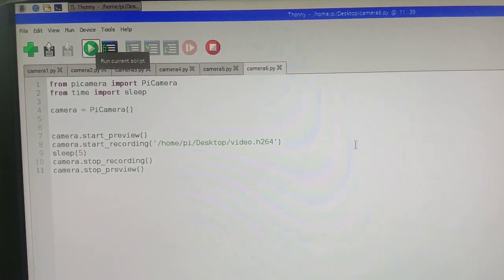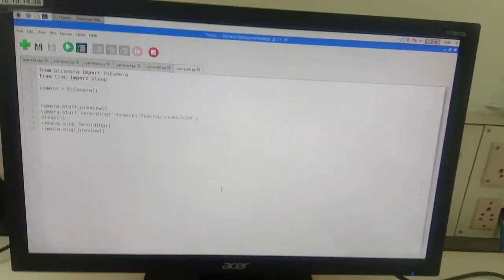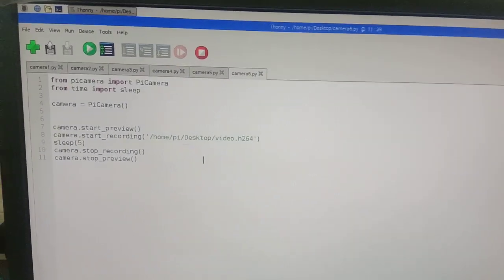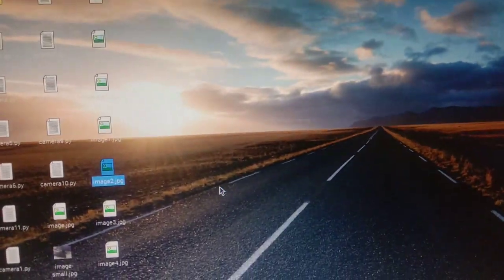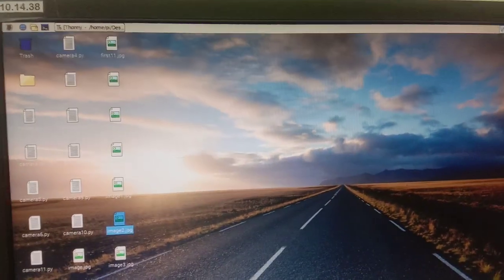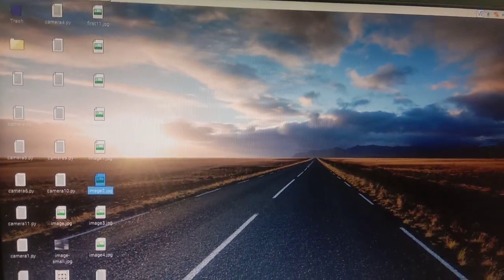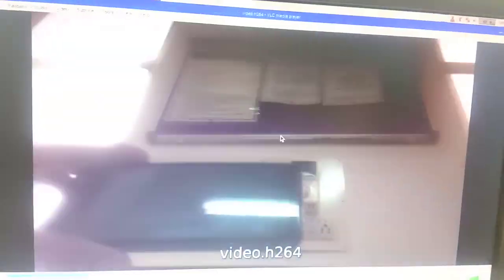So let us check how we can capture the video. This video we have taken, and for 5 seconds the camera executed its task, and finally it got stored over here. So you can see this is what we have just captured.